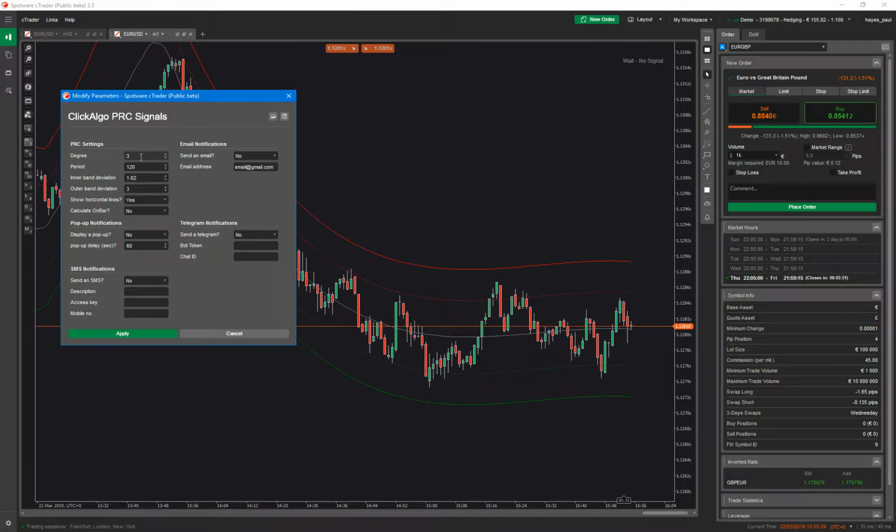So this is the degree of the actual indicator you're using. This is the period, how many bars back you're going to use for the calculation. You've got the inner band deviation, the outer band deviation, whether you show or hide horizontal bars. I'll show you that in a minute.